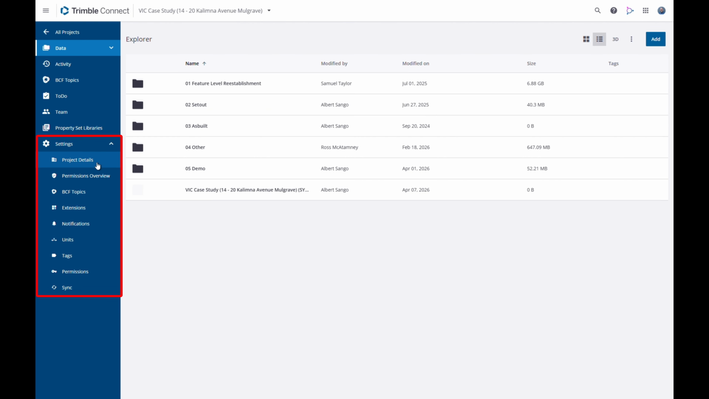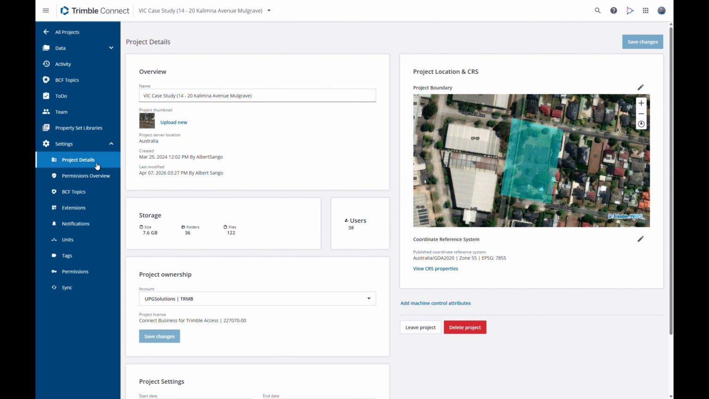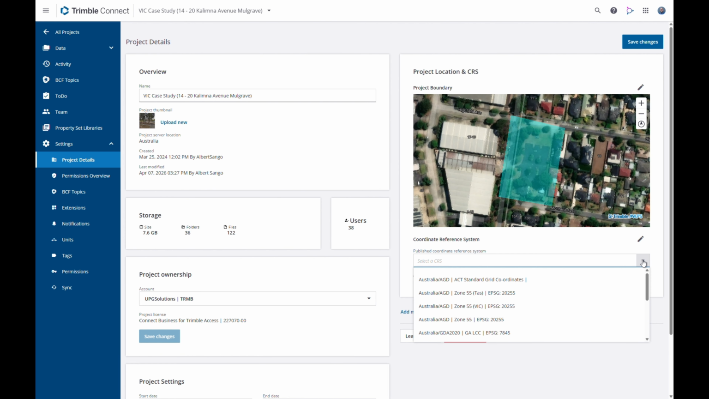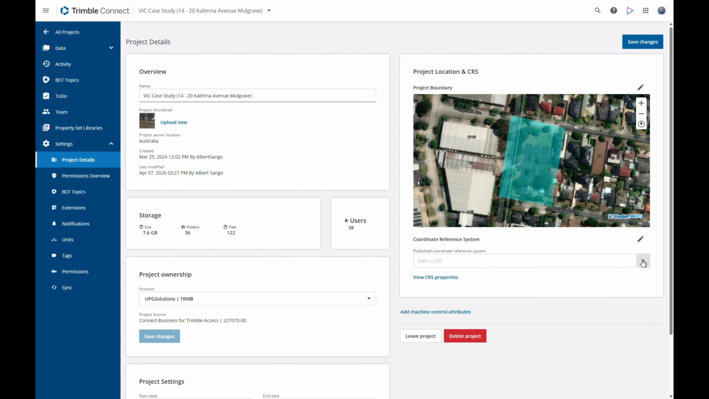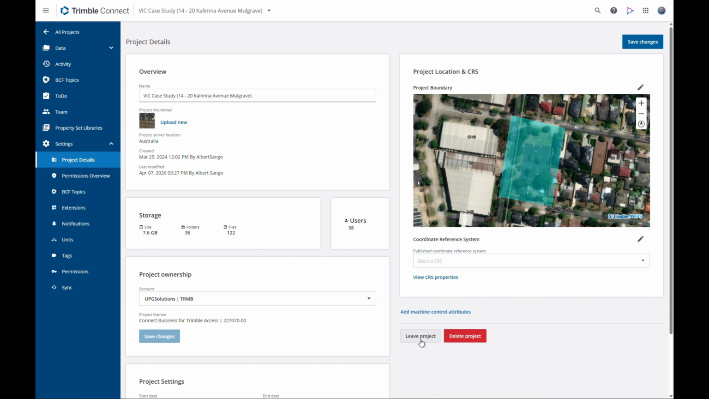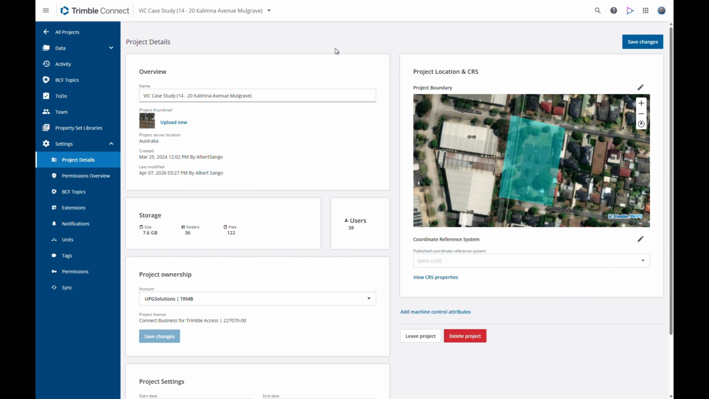This brings up an extended set of settings categories. In the project details, you'll see most of the info you added when you created the project. You can also set a default coordinate system, draw a project boundary, and check the simple stats like how many users are in the project and how much storage you've used. If you need to link the project to something like Vision Link for sending data to machines, this is where you can do it too. If you ever need to leave or delete a project, then you'll find that option here too. Just remember that when you want to delete a project, it cannot be undone.